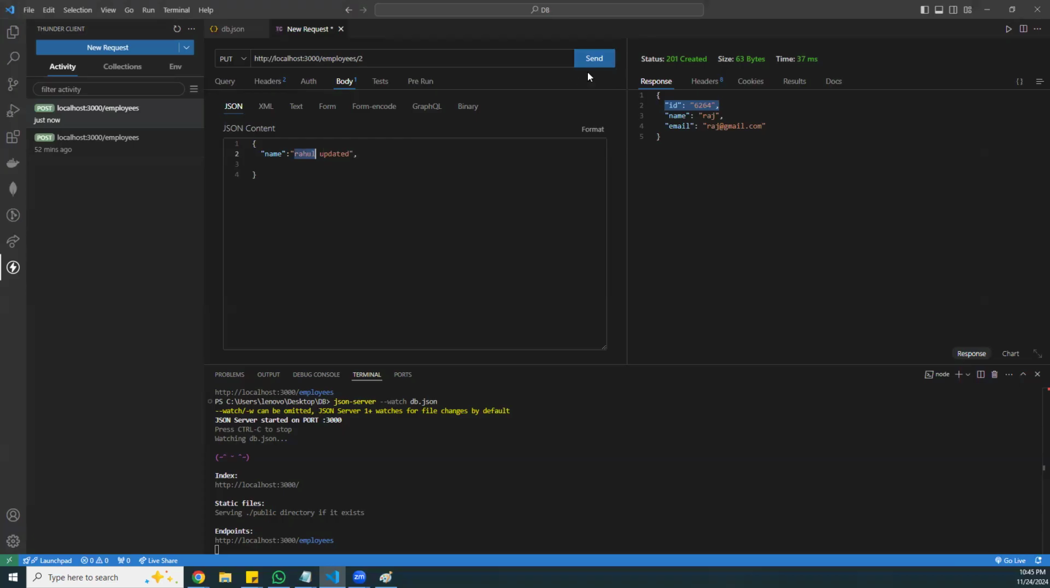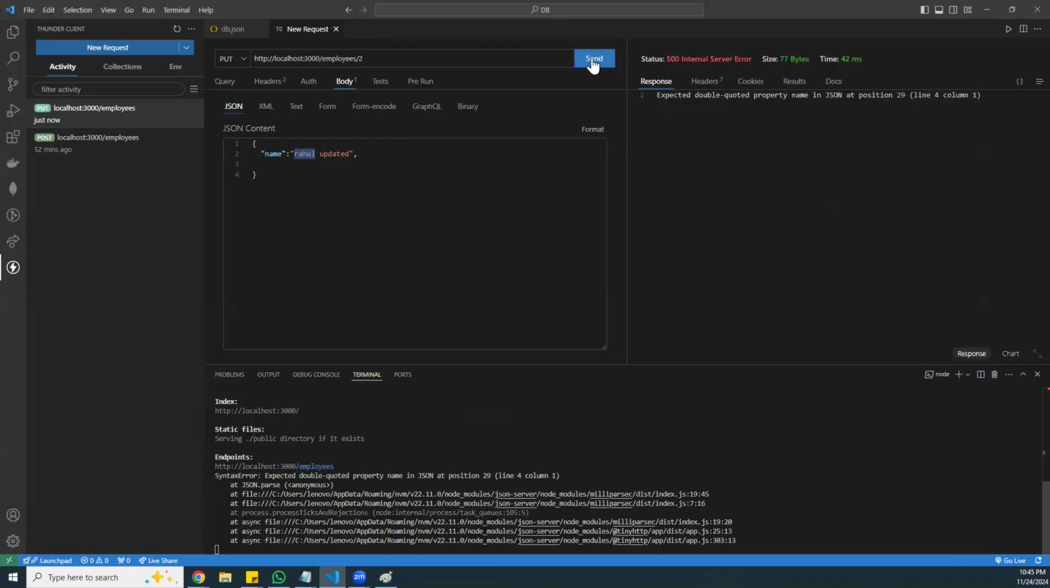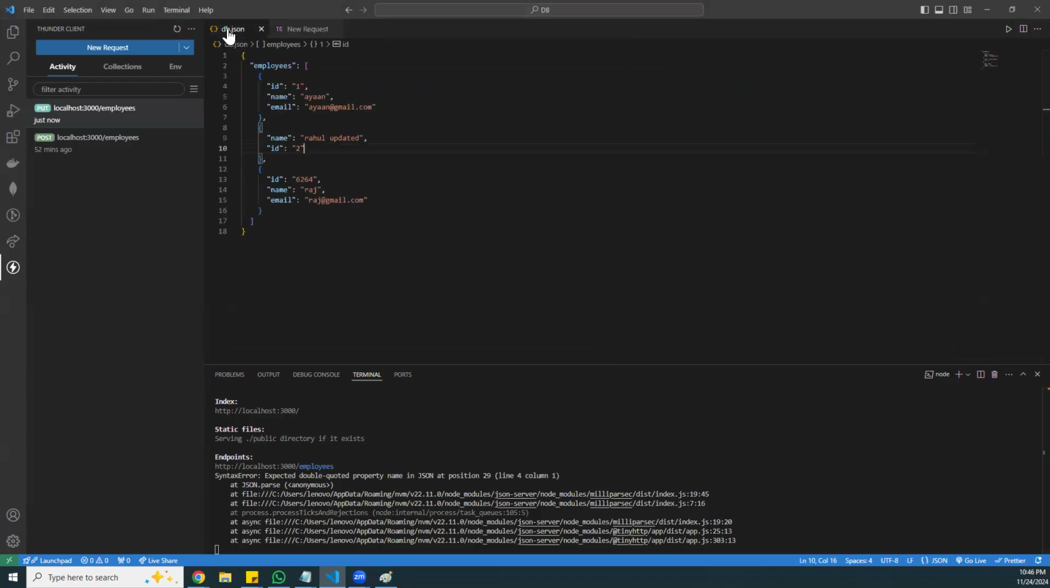Click this send button. Sorry, you need to check the JSON format. See, we gave an extra comma. Remove the comma and send it. See, it updated. Now you can check that. Go to the db.json file and see here, the particular record should be updated.